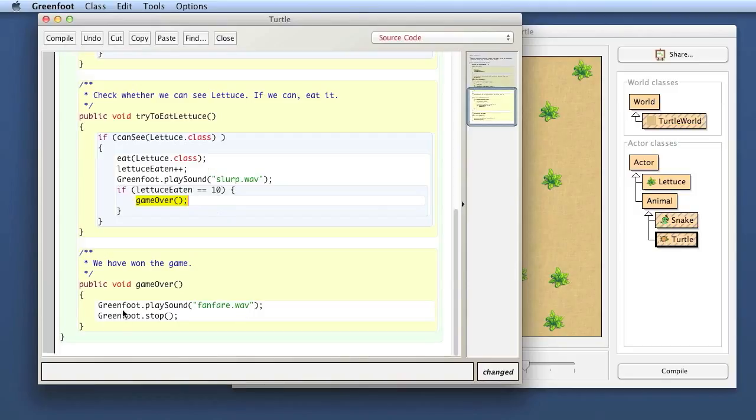But now what happens when it's game over is actually in a separate method, and that is better style because I'm separating out my problems so that my try to eat lettuce method does not also do the game over thing. It just deals with the lettuce eating, and if it decides that it's game over, it farms that functionality out to a different method, and I can deal with that at a different place. That is a bit better. Okay, let's try that out.